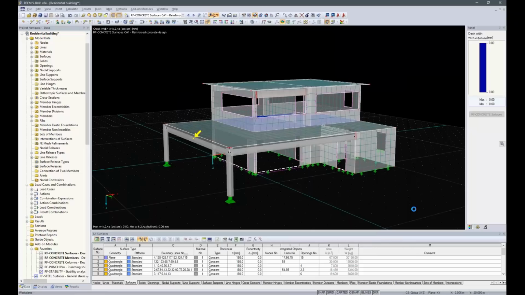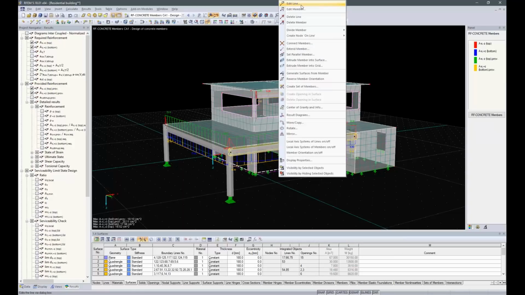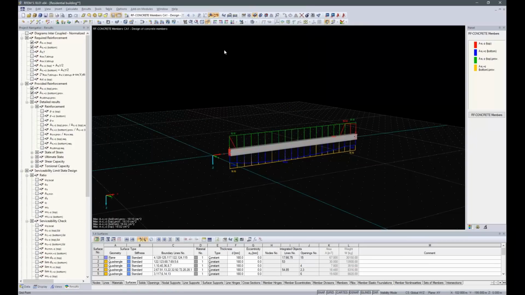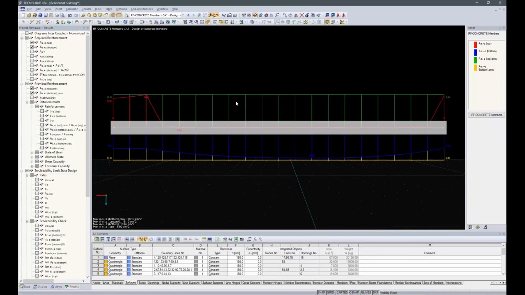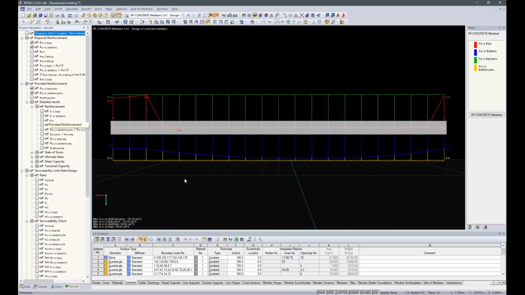And then we can look at the results in the graphics window. You already see it here. Let's pick just that member and look at that more closely. Okay, I turn off the provided reinforcement. Now we get the required reinforcement with maximum for the bottom reinforcement in the middle, which is just as I expected, and the maximum values for the top at the ends. So that's also as expected. And then now we can again add the provided reinforcement, and it's just a little bigger than the required reinforcement, so this is okay.